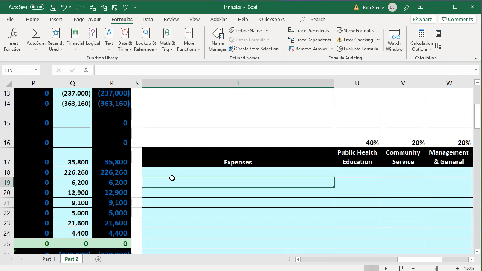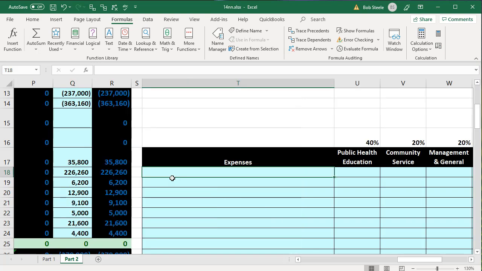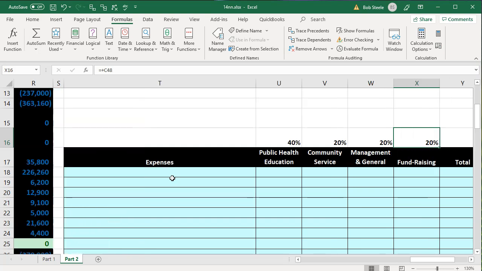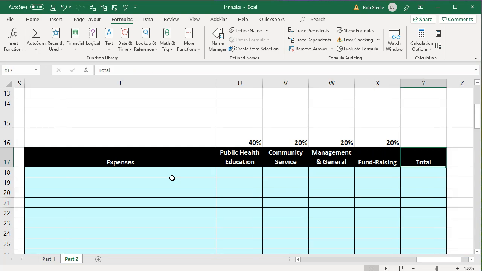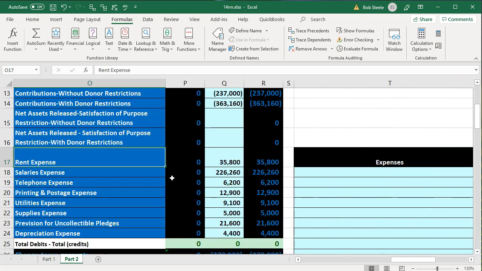We, in essence, just made a table now that's going to allocate all the expenses. You'll see that this is going to line up right to where our expenses are at. Then we have our table here. Then we have our percentages, 40%, 20%, 20%, 20% for public health and education, community services, management and general, fundraising, and the total. So we're going to break this out, and then we're going to show you what the journal entry would look like to break this out as well. So first, we're just going to break out our expenses. So here's our expense amounts. We're just going to break them out into our allocations.